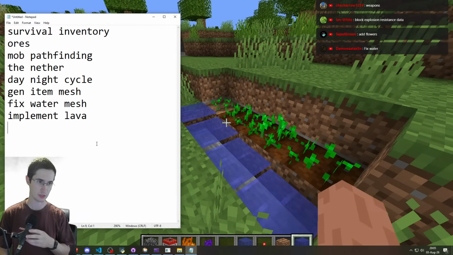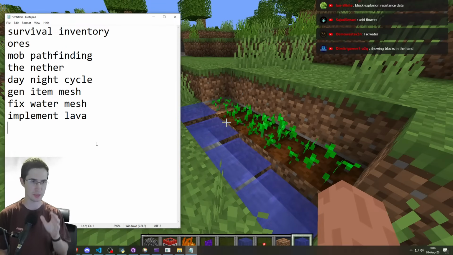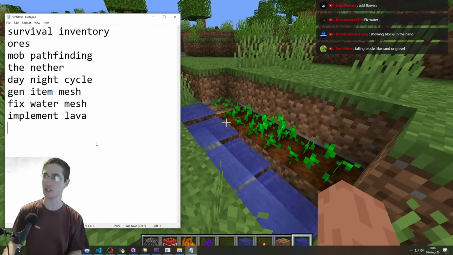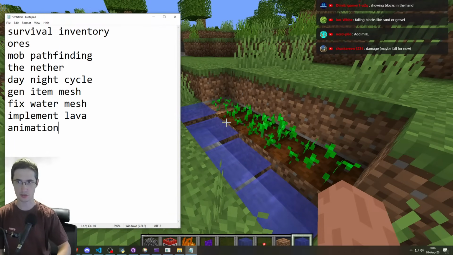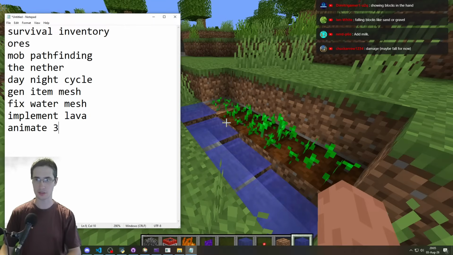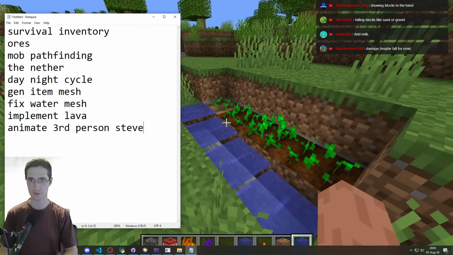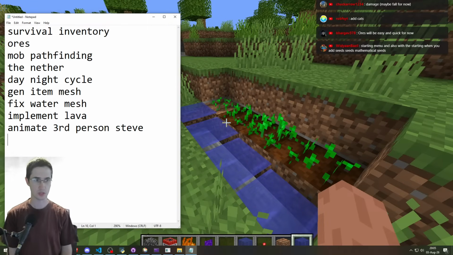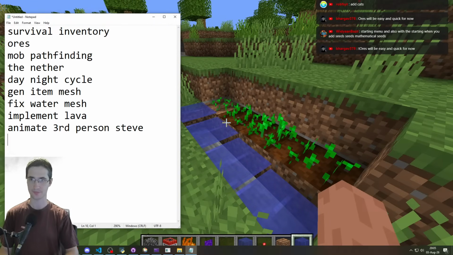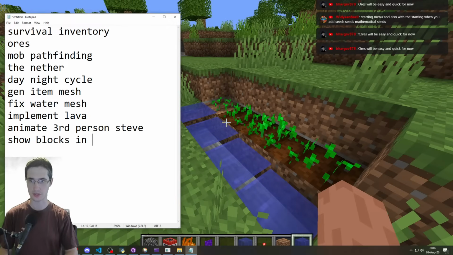Third person, we have third person. I didn't show it in the summary, but we have third person. We don't have animations of the third person Steve. We could try again to animate third person Steve, because it doesn't have animations. Fix water, show blocks in the hand. That should be easy.